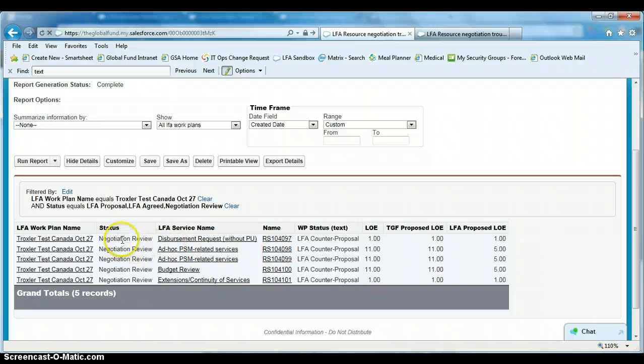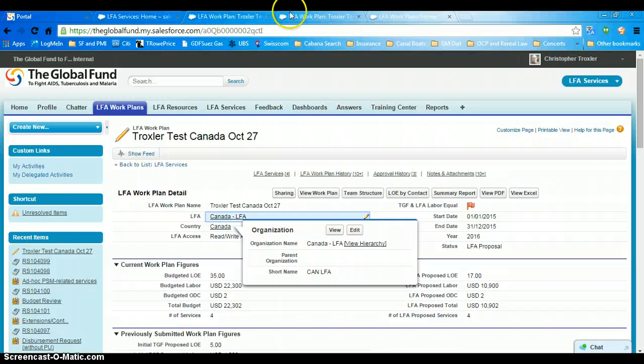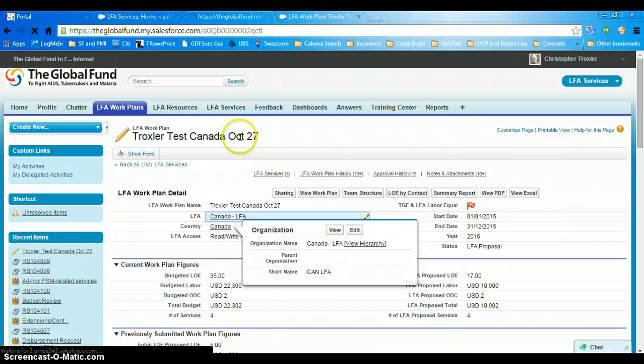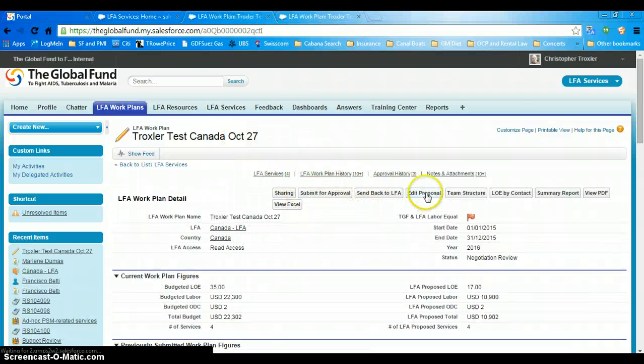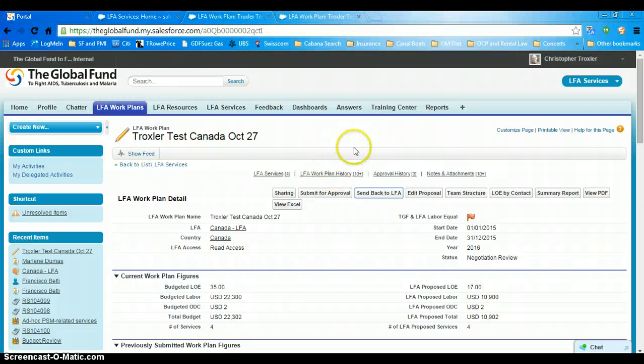So effectively, the work plan status text should reflect what happened right before. So the status text should be the stage before whatever the status is now. So if, for example, I go back here and I refresh because it's come back, and now if I send back to LFA, so Global Fund is counter proposing, is sending back to the LFA.